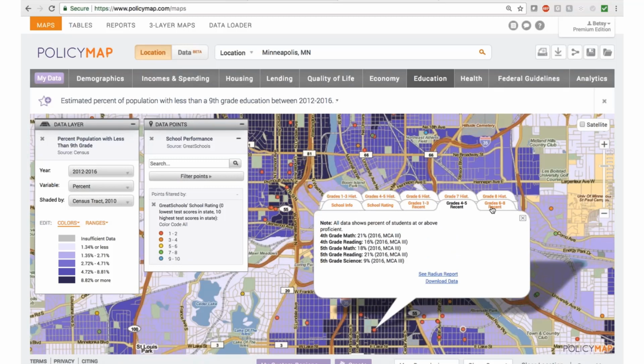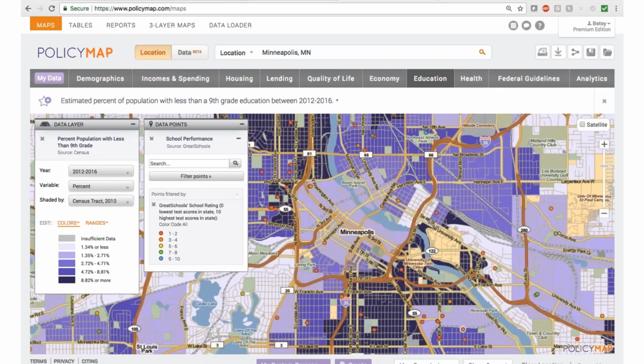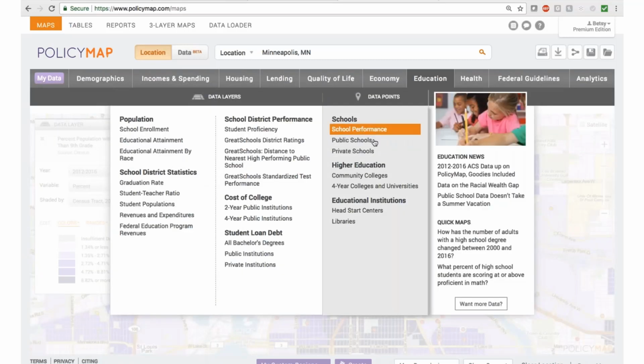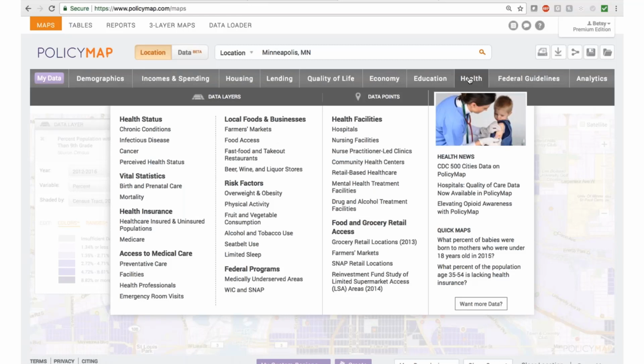So scores broken out by grade. We even have data in education related to the public and private schools and discipline records and things like that. So some quite extensive education data. If I go into the health data, this is some of the area we're really growing in. We have a lot of great and interesting data.